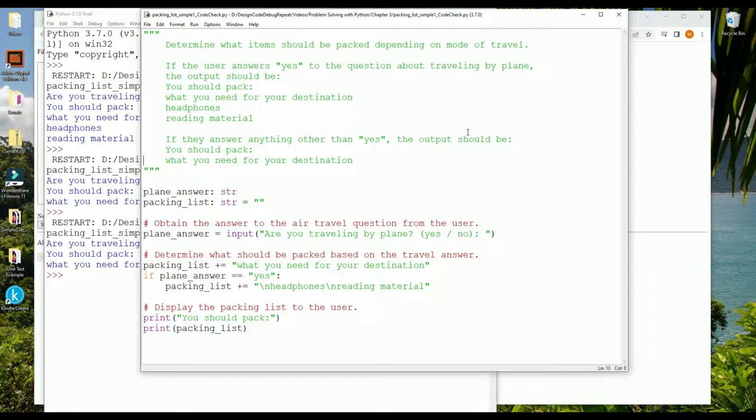A couple of things that I have learned. First of all, write really detailed instructions. The original program's docstring at the top only had this line: determine what items should be packed depending on mode of travel. But I have put here a little more information about what the output should be based on the input, so I have a more detailed docstring. Of course, students don't like to read a lot, so you don't want to make it too long.